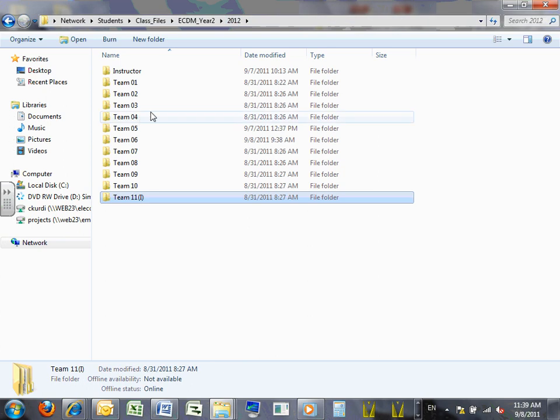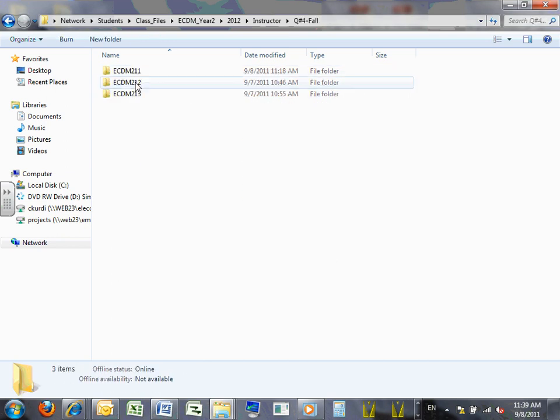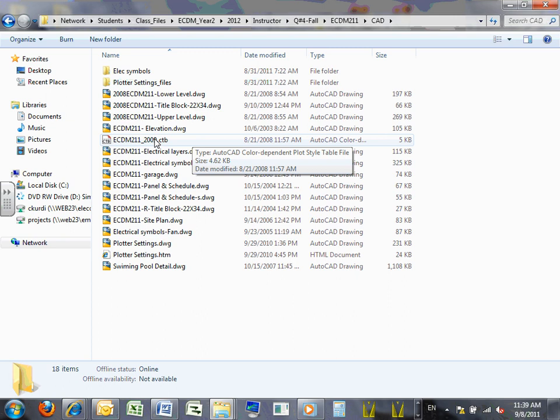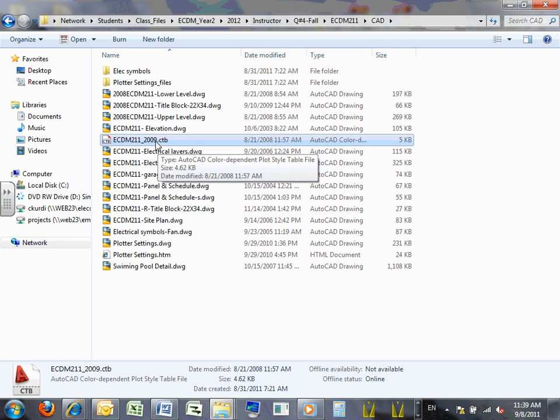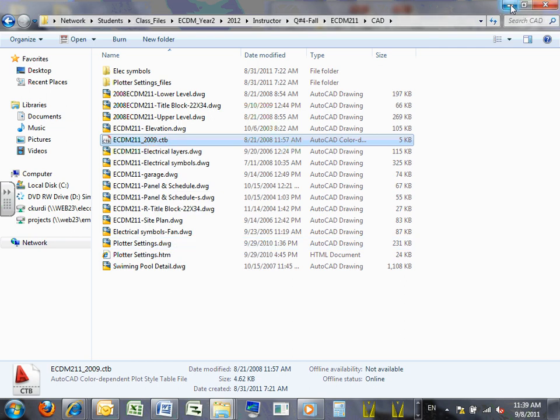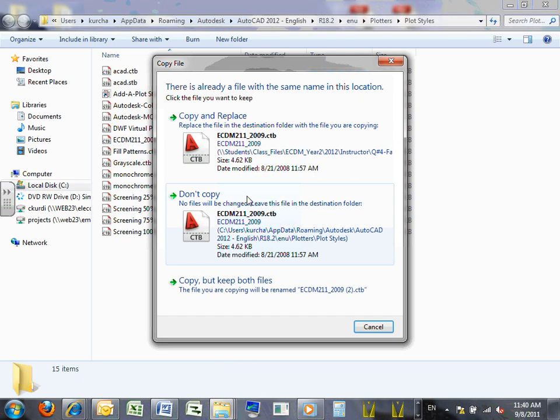If you guys go to your team folder or the instructor folder, either one of them, you go to the instructor folder, then to the file, then to the project, into the CAD, and you're going to find this folder, right? Right click on it, this file, the plot file, copy it, minimize, go to the window that you opened right here, right click and dump it.